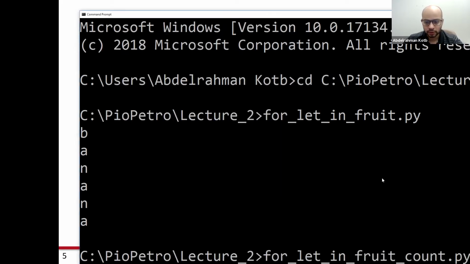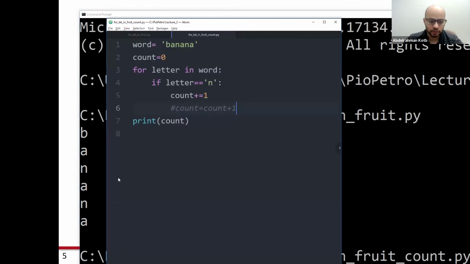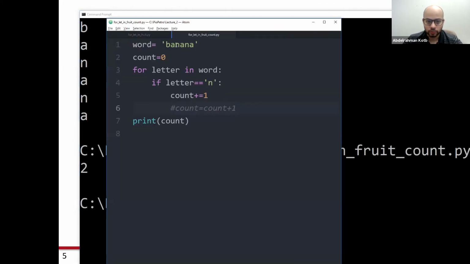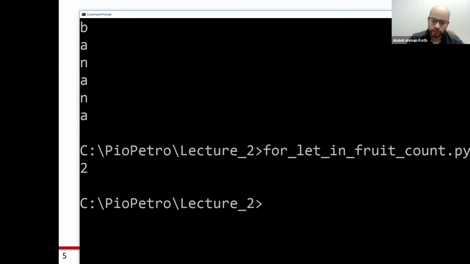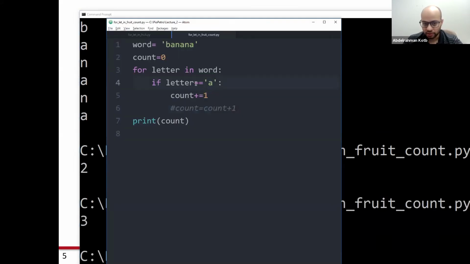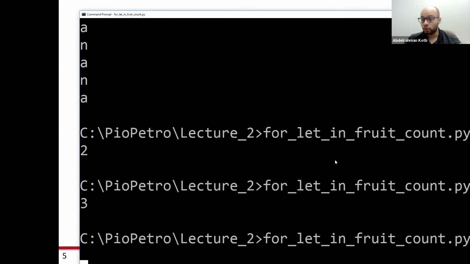So if I do this for count, yes, enter, let's see, 2. Because if you go through this word, you have 2 N's. So what if I change it to A? 3, because there are 3 A's. What if I change it to U? It gives me a 0, because there are no U's in banana.